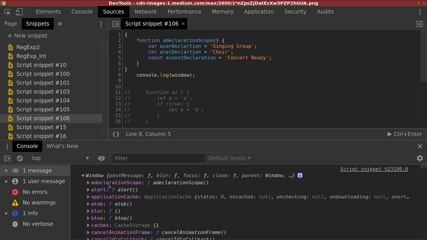And we can see that our function, declaration scope, was appended to the global object, but this time our var declaration wasn't. So therefore, by default, it means that vars aren't global scope. They're not automatically getting appended to the global object. They are contained within functions.